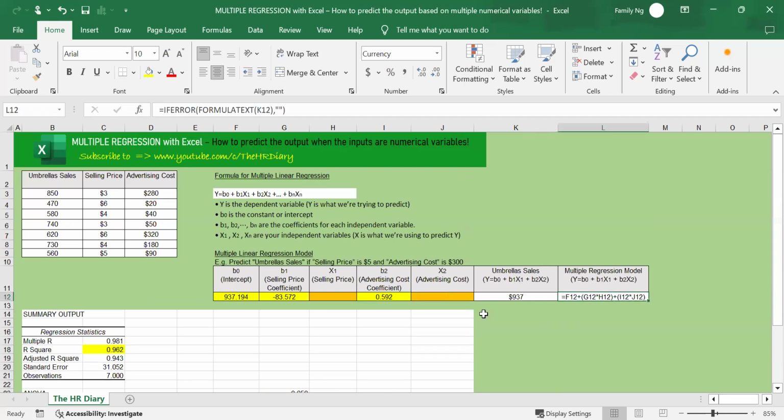All right, this is my regression formula. Now, if I want to predict umbrella sales, what is the umbrella sales if the selling price is $5 and advertising cost is $300? How do I do the prediction? Simple. What you can do is enter $5 here for selling price, and advertising cost $300 here.